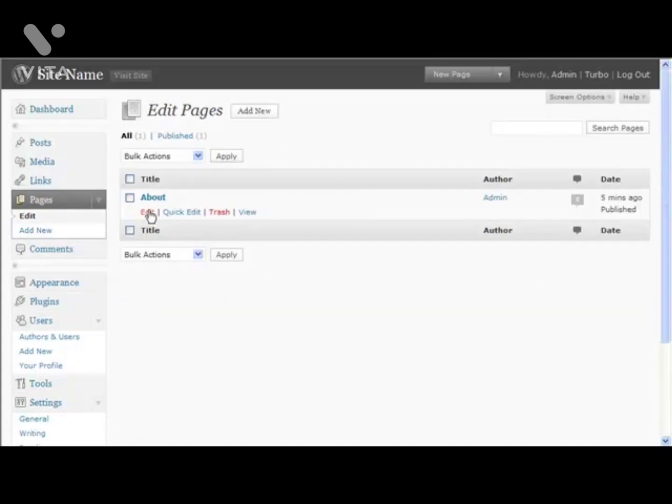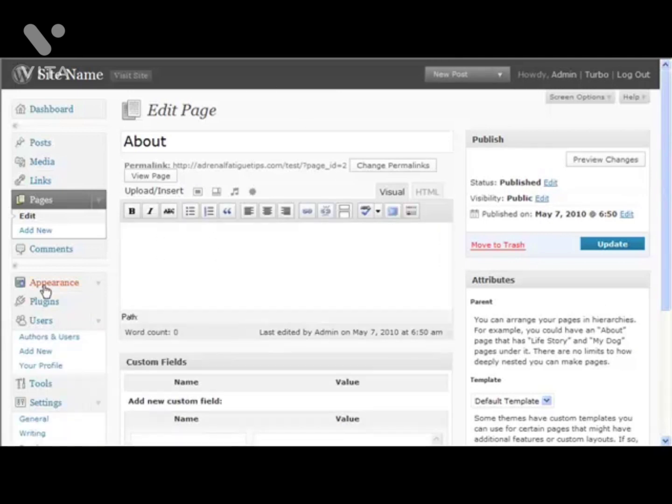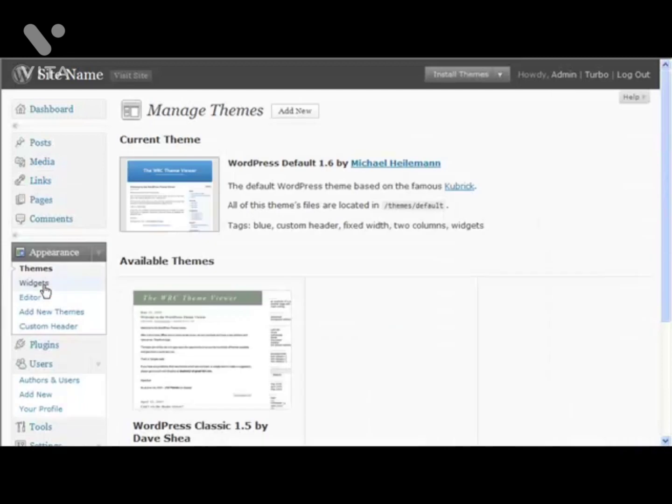Then under pages, edit this and change it to something relevant again to your niche. This is the about you page. You can change the title. You can change all of this as well. So that's all we need to do here. We don't need to do anything under comments, but if we go to appearance now, this is where you install your theme.